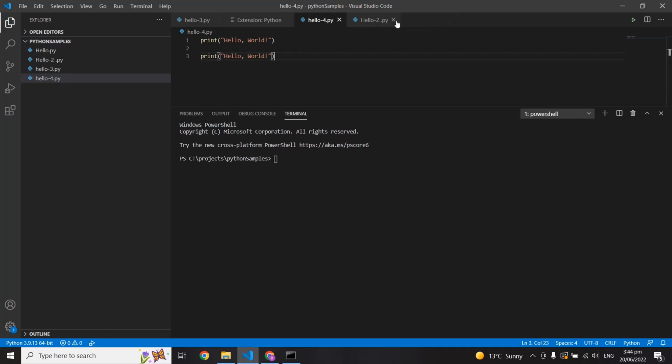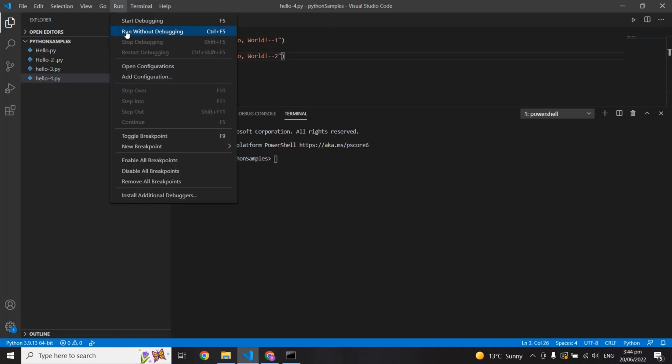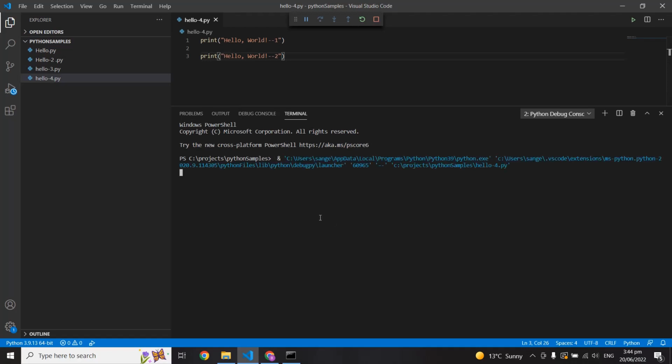I'm going to close all these other open windows, and now if I want to modify it, let's say 1 and then 2, I save the file using Control S. Now if I want to run it, I select run without debugging. You can see it's printing hello world 1 and 2.